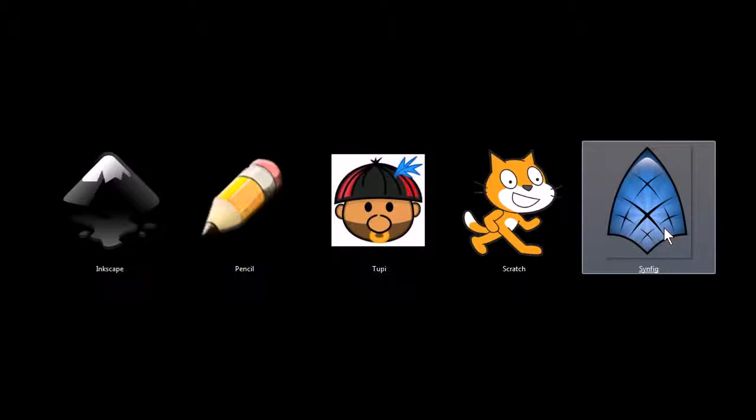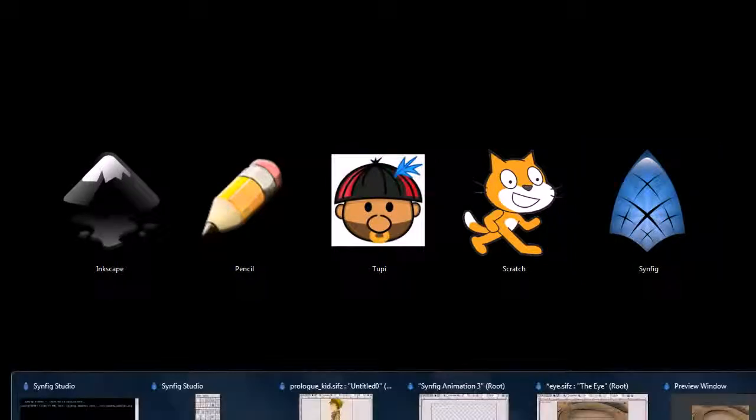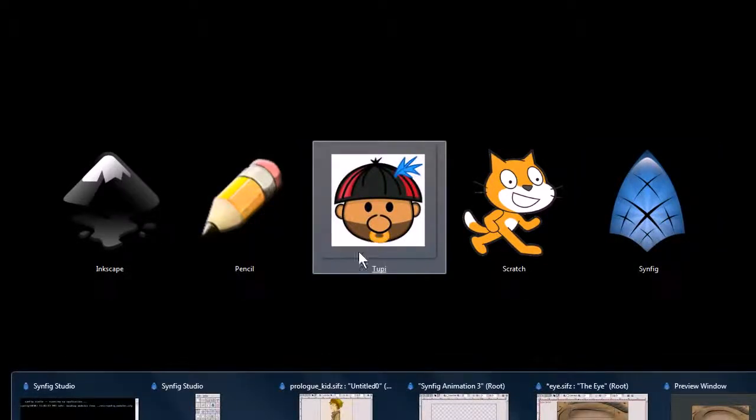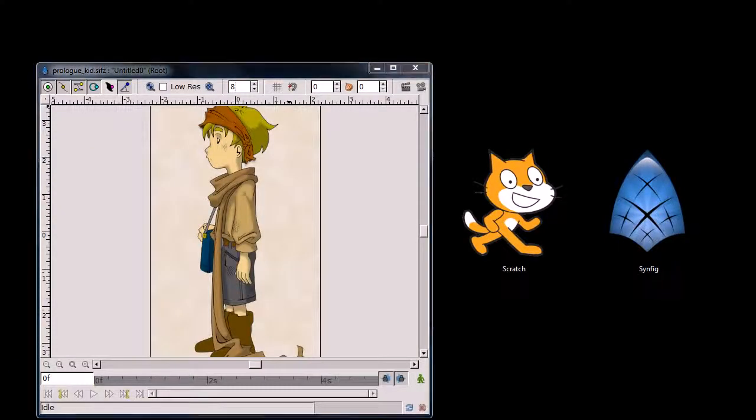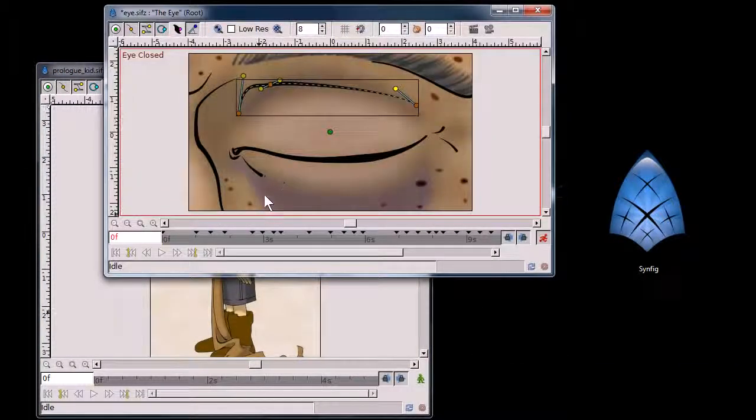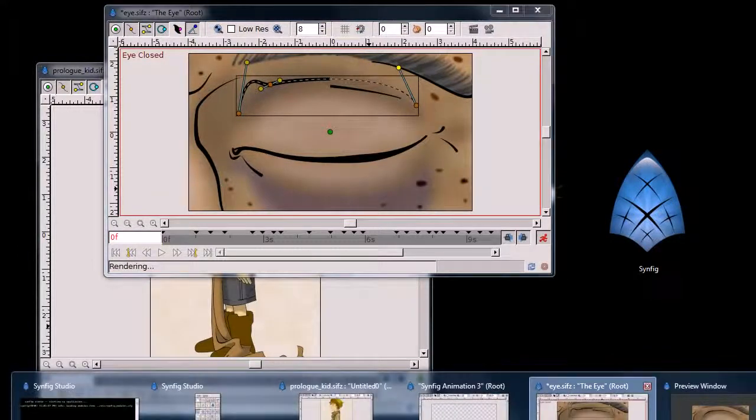All right, this last program, Synfig. Synfig Studio is a great program. It's similar to Pencil and Tupi, only you can create some really cool work with it. But it's probably the most professional tool out of all of these. It's all vector image based. Well, and yeah, let me show you an example.